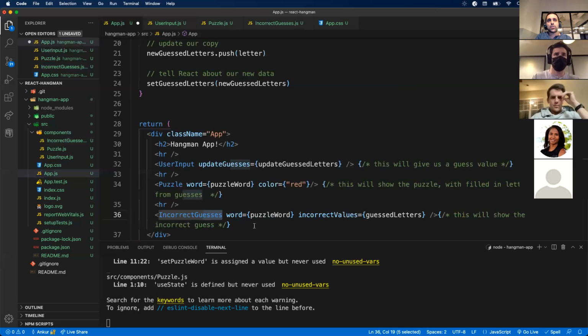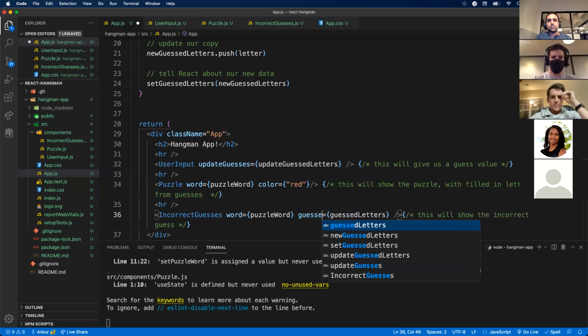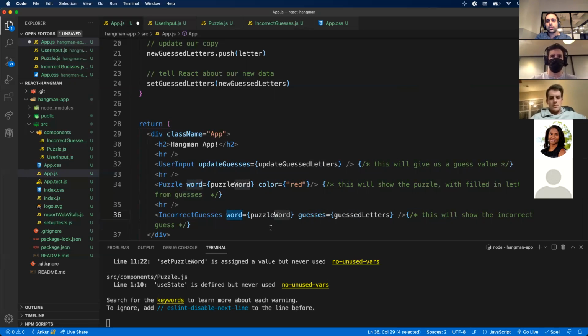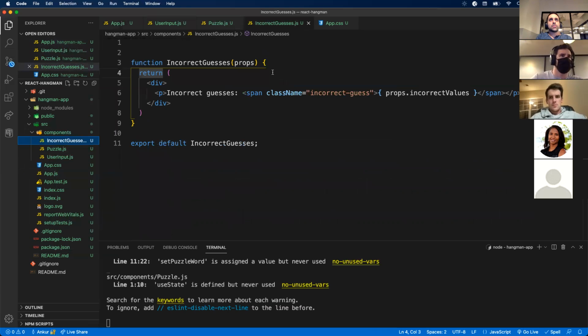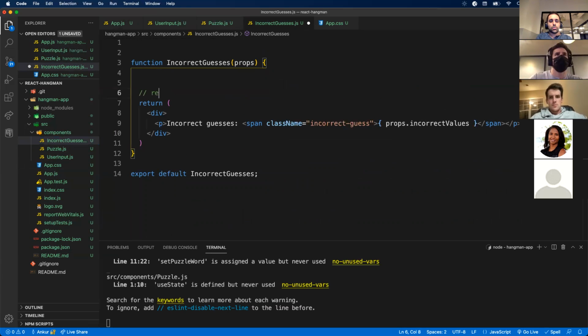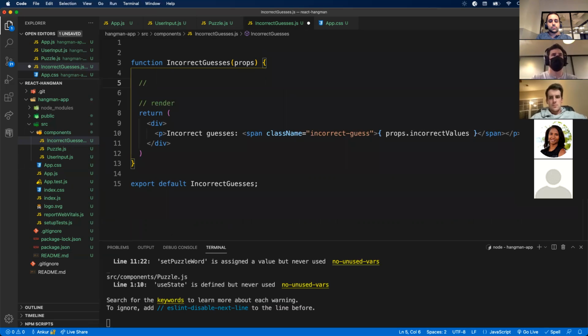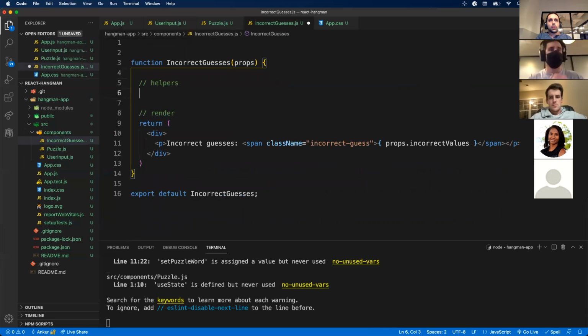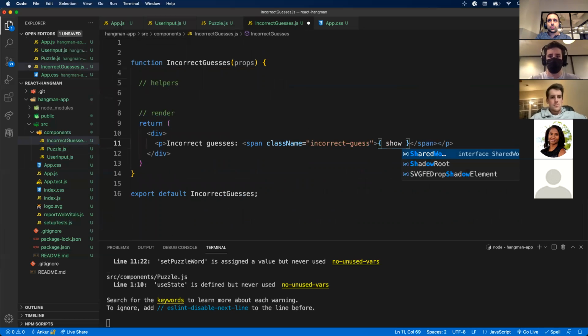Why do we want it here? So that incorrect guesses can take our guess letters, let's call that guesses, and compare it against the word. And then it can appropriately determine if it needs to show the incorrect guess or just ignore that guess because it's correct. So let's do that quickly. We need to add a function here. So let's do render helpers, I don't know what it's called. So here, instead of showing some prop value directly, we're going to call a function that says show incorrect guesses.